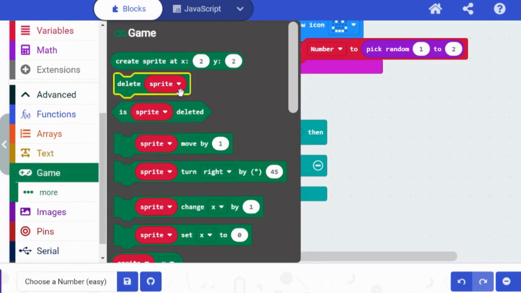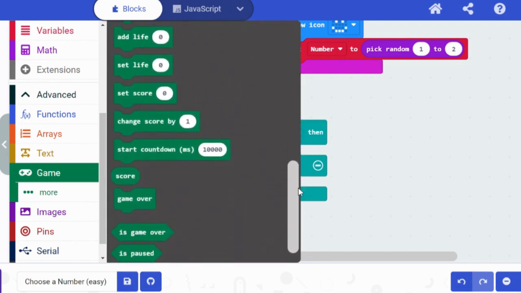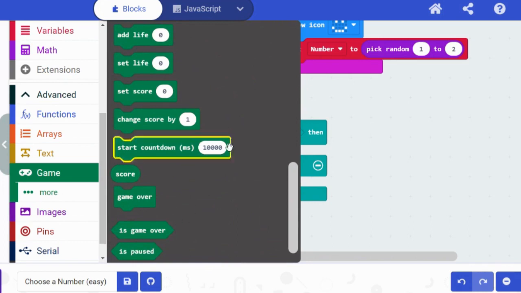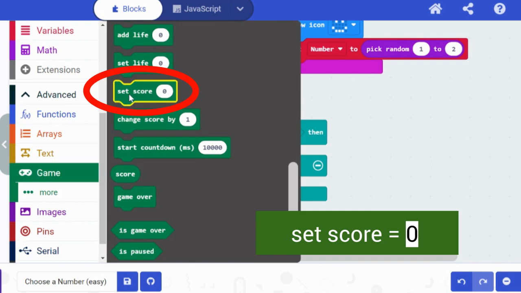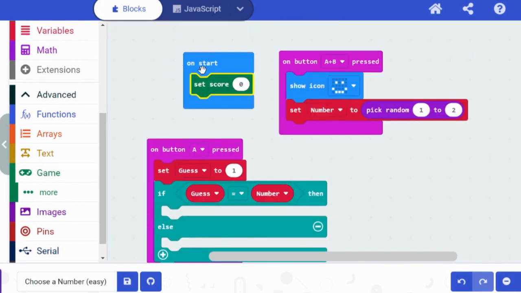Your game blocks have a lot of things called a sprite. Work on that in a different tutorial. Go ahead and scroll down. Okay, so here we have some values for our set score, change score, etc. So one of the first things I need to do when we start a game, the game needs to start at 0. So I'm going to bring the set score out, and I'm going to put it in my start block. So on start, my score should be equal to 0.